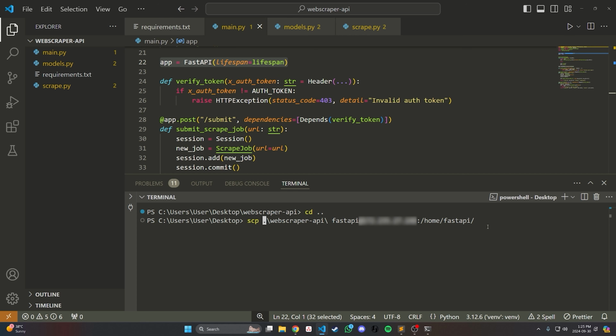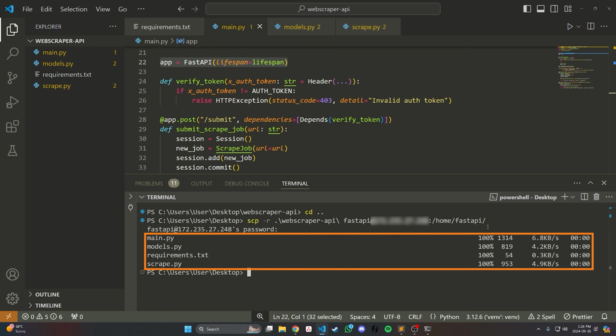Now this will work as long as I put this -r, which stands for recursive mode, which allows us to move all of the contents inside of a folder. So let's hit enter here and let's type in our password. And this should start moving the files for us. So you can see the 4 files have been moved and now they should be on our server.